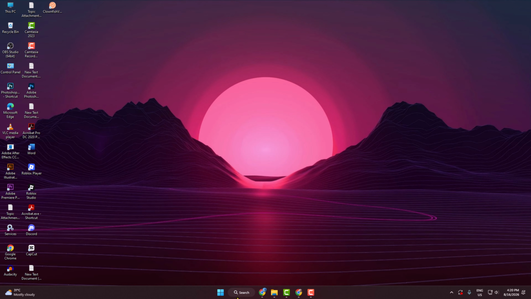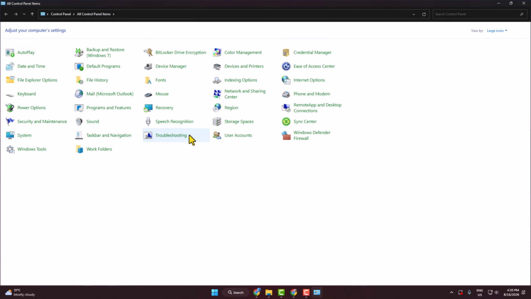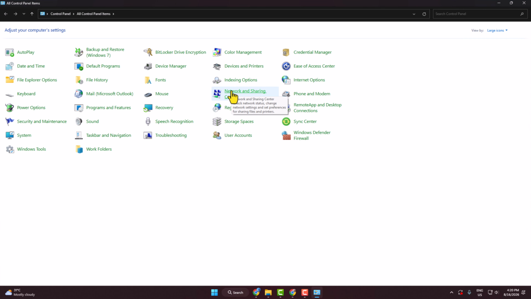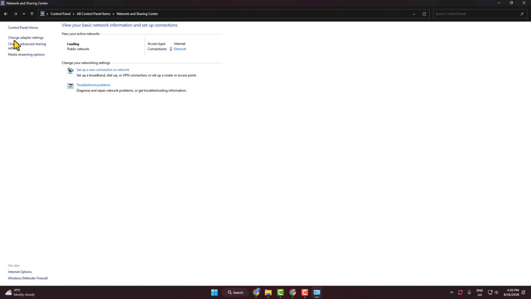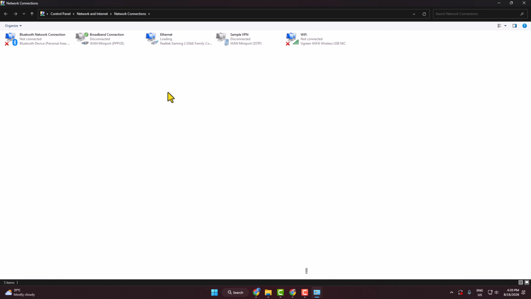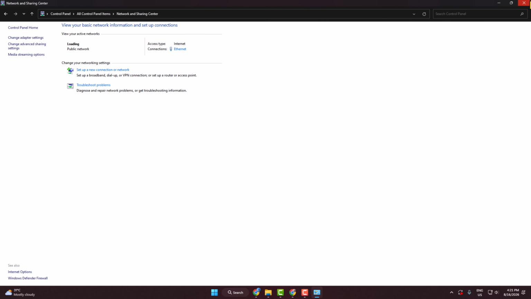Once you've done that, again open control panel. In here, click on network and sharing center and click on change adapter settings. And now in this list, you have to locate your Wi-Fi adapter. Now right click on your Wi-Fi adapter here and click on disable. And now we have to re-enable it. So right click on your Wi-Fi again and click on enable. Once it's enabled, you can close this control panel.